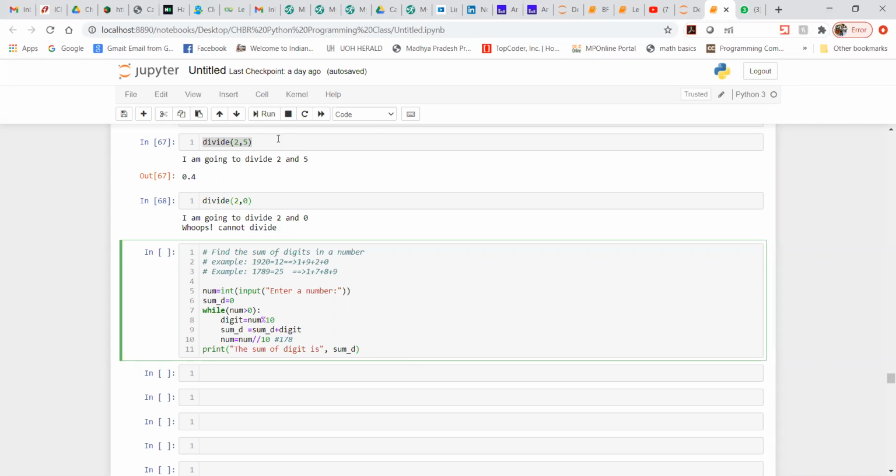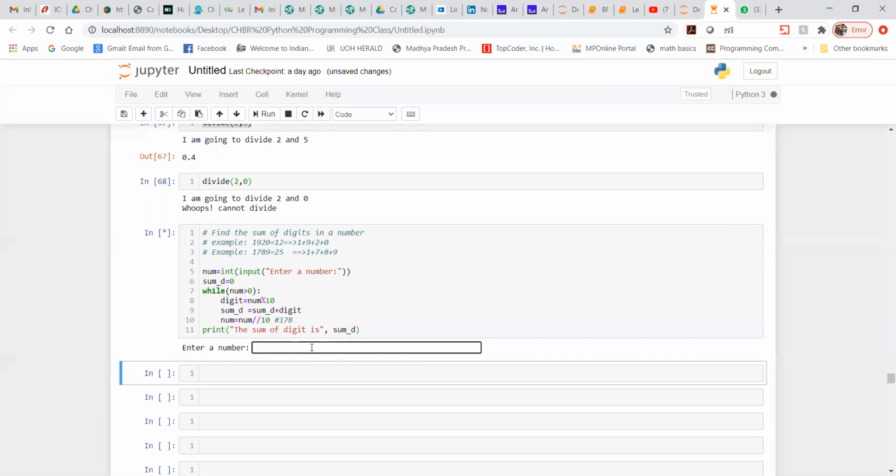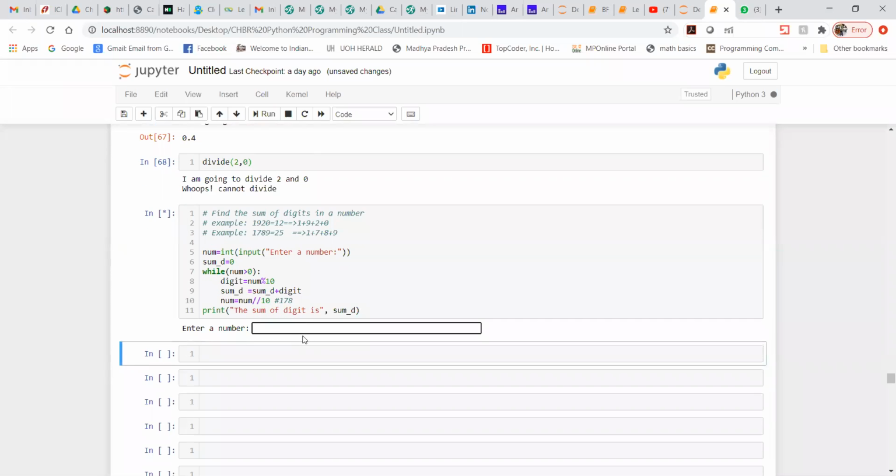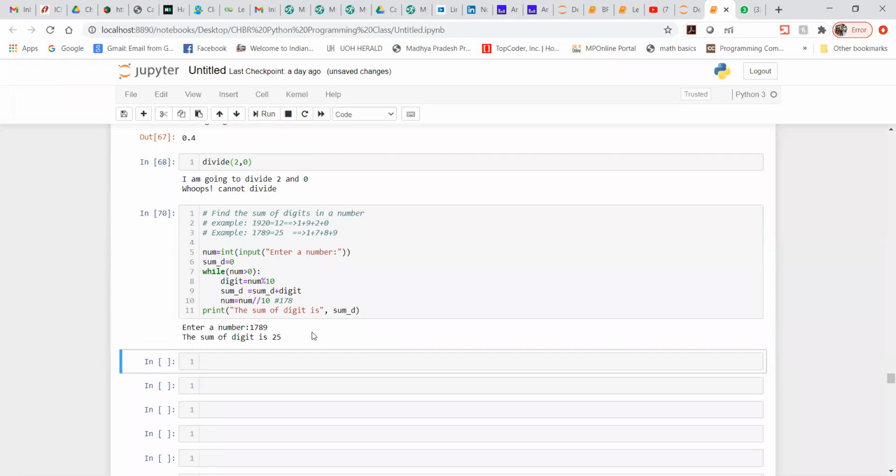So if I run this, I'm gonna enter the example I have showed to you. 1920 I'm gonna write. So let me see. Okay, 12. Okay, I'm also getting 12. I was worried, is it throwing something else? Okay, anyway, let me write 1789. Okay, 25 I'm getting. So we are perfectly fine here. We are getting what exactly we wanted to get.